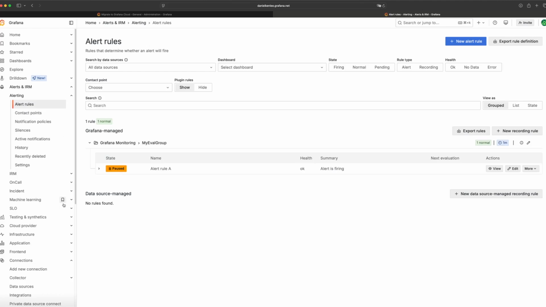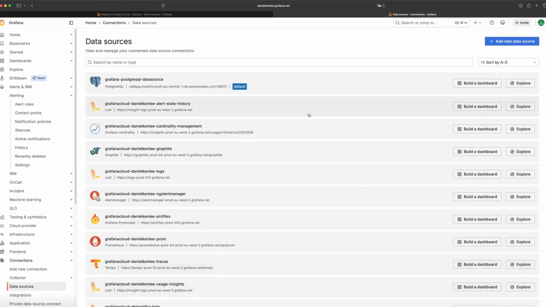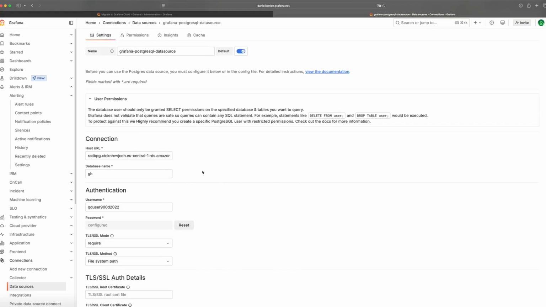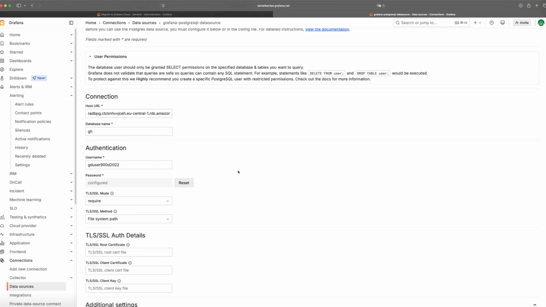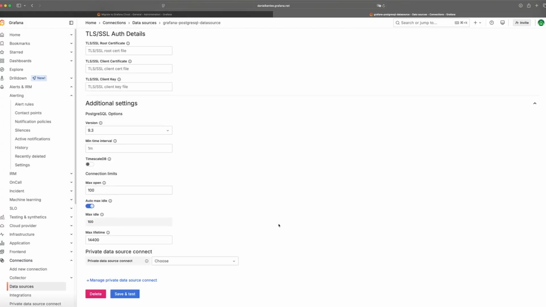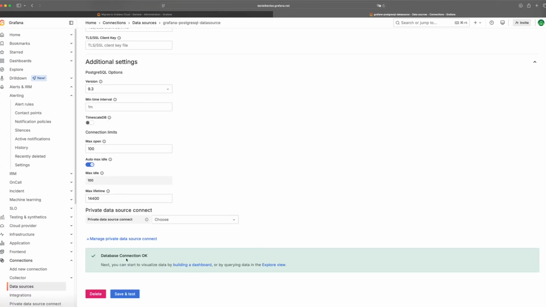Let's check out the data sources next. So you can see that we've successfully migrated the Postgres data source, which was on our local instance. Critically, this all includes the username and password. So all the credentials are taken care of by the migration assistant. Let's go down here and just quickly test the connection. And we've got confirmation that the database connection is okay. And you can continue to build out your dashboard and explore your data within your cloud instance.